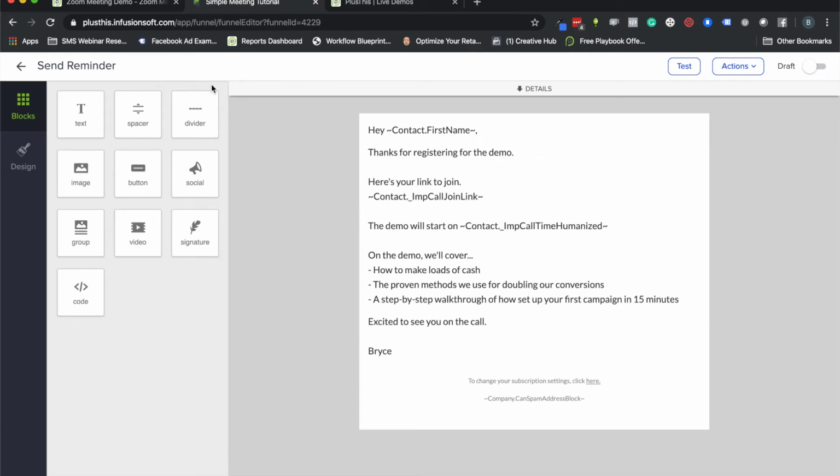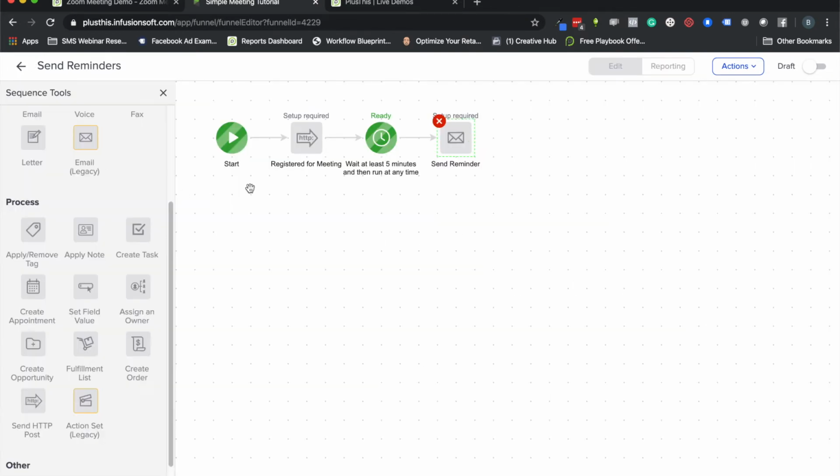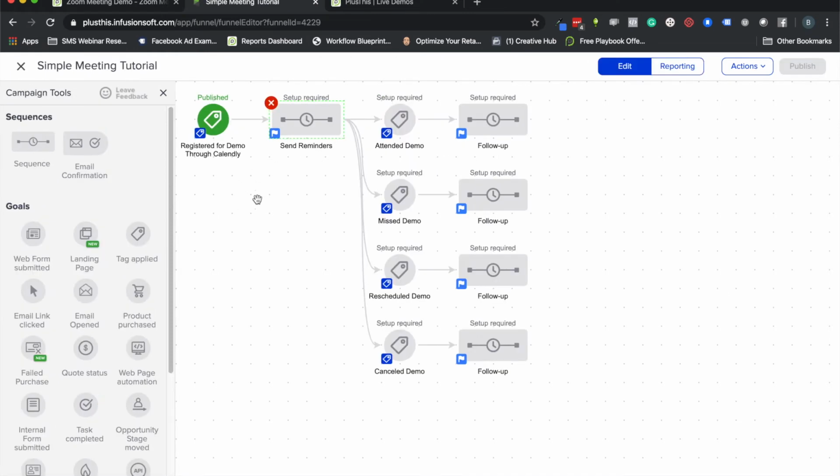So I think that's a good enough start to give you an idea of what we are creating here with the Plus This tool. So let's go ahead and go over there to finish the rest of this.